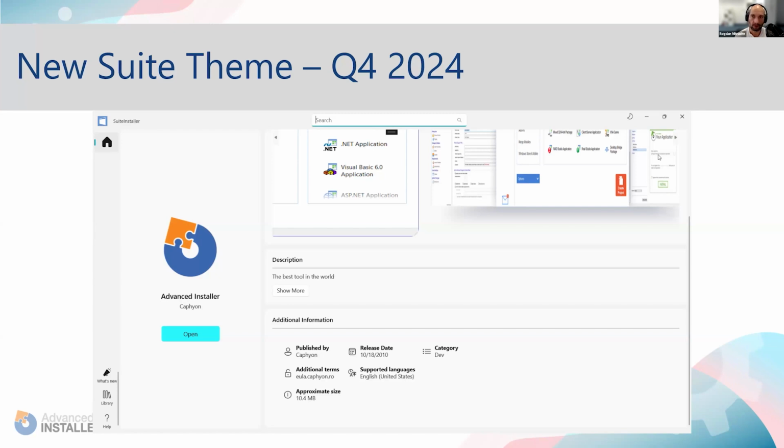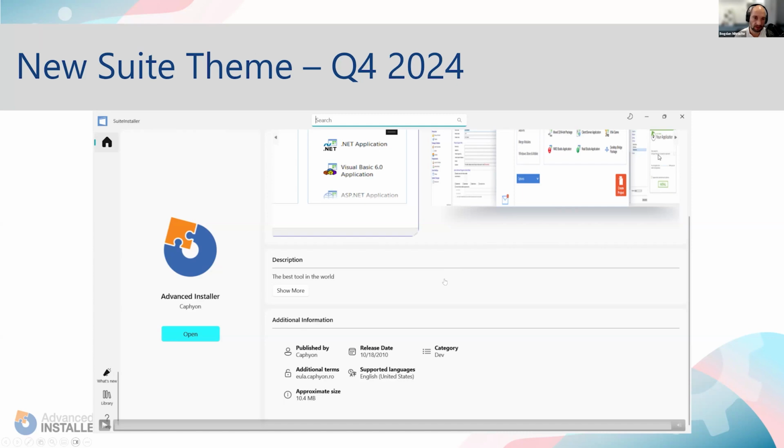So if your company has multiple in-house applications built by you, you can just deploy one suite installer and then manage updates through this installer for those users internally. It's going to be released somewhere in the last quarter of this year.